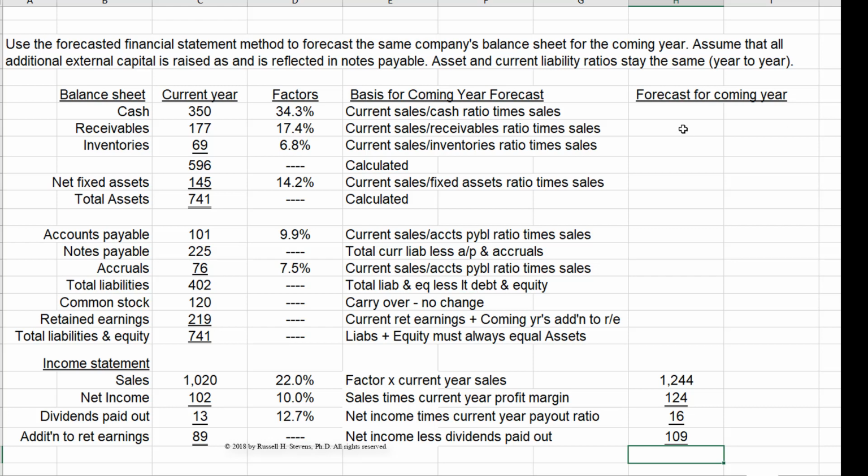Highlight the workbook cell directly under Forecast for Coming Year. Type in an equals sign, highlight the 34.3% to the left, type in an asterisk denoting multiplication, highlight the 1244 to the right of sales, and press enter.